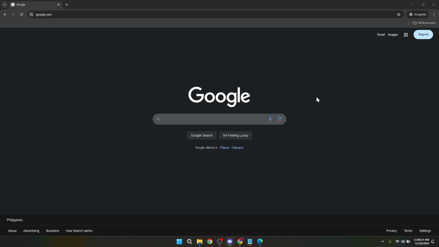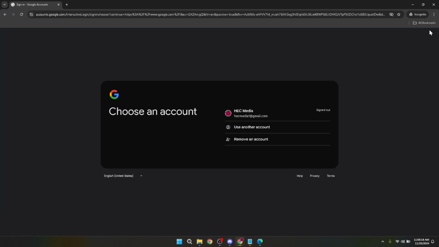At the top right corner of the Google homepage, you'll notice the Sign In button. Go ahead and click on it. This brings us to the selection screen for Google accounts. If you have multiple accounts, you'll need to choose the one associated with the Google Classroom you want to update. After making your selection, you'll be prompted to enter your password. Do so carefully and click on Next to proceed.